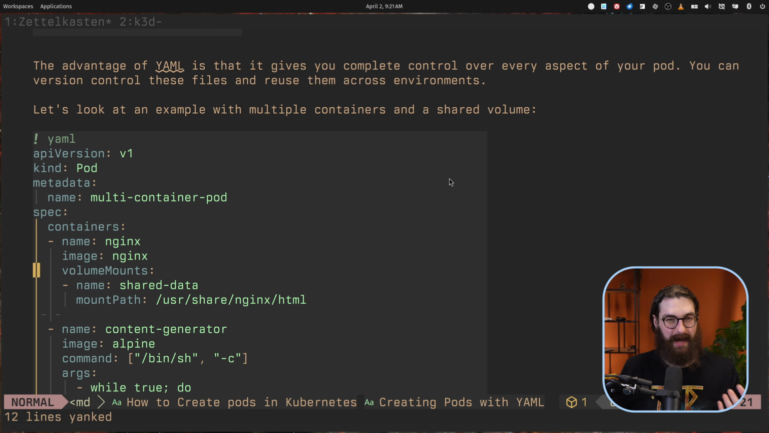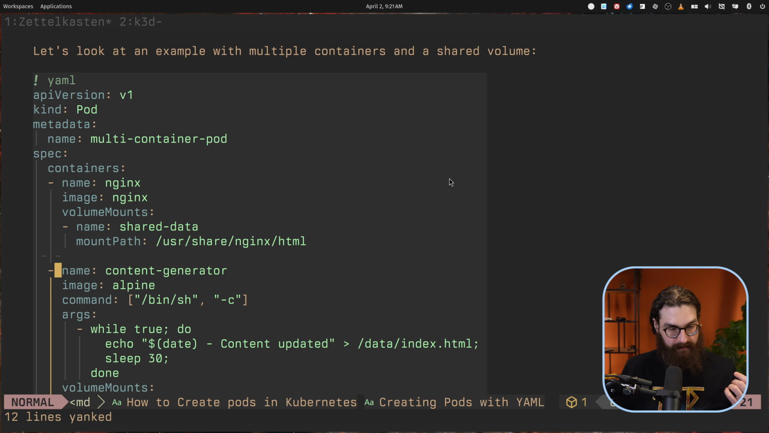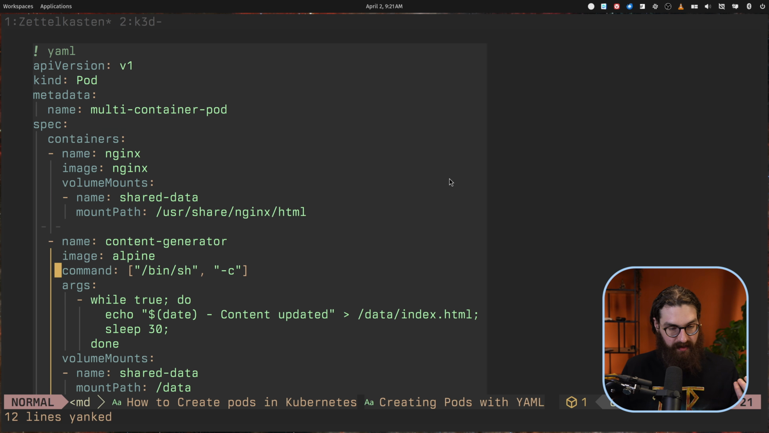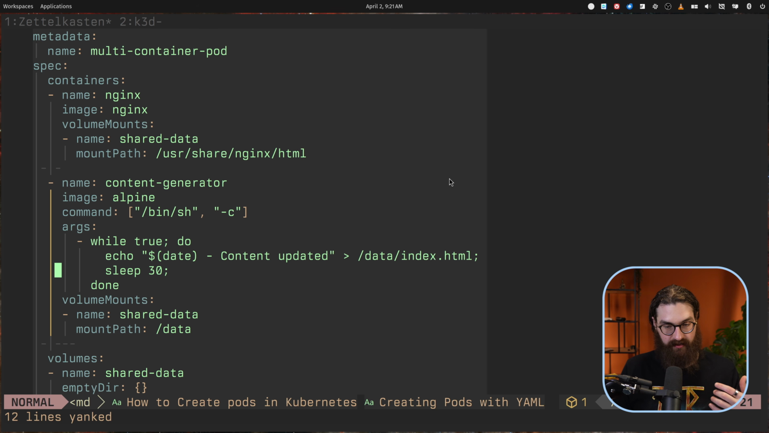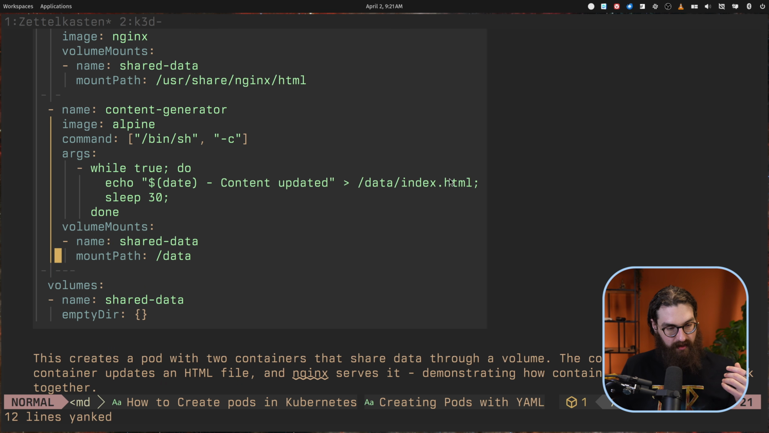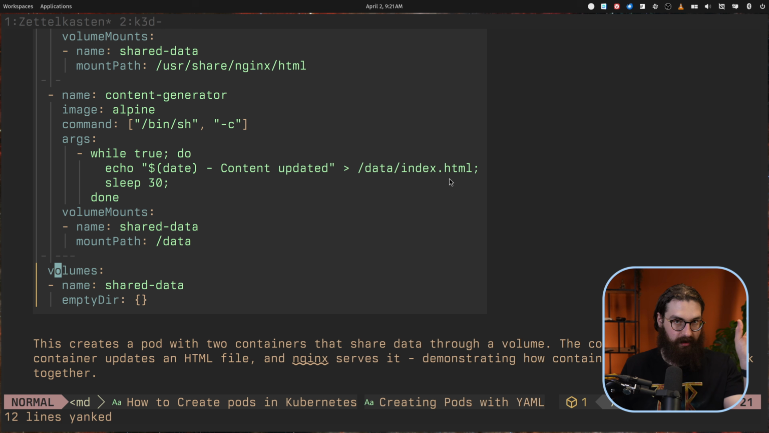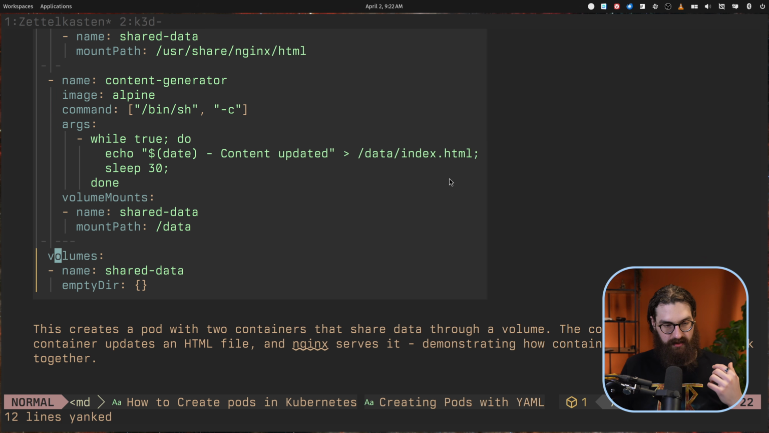So this is a more elaborate one. We have, again, the list of containers here. But here, instead of just one, we have an extra container. In this case, it's a content generator that will create some content for the index.html for the Nginx pod. So you're basically giving it the content that the Nginx web server should serve to the user. And in order to have the data shared across these containers, we are giving it a volume and a volume mount. This way, these containers can share the same storage.